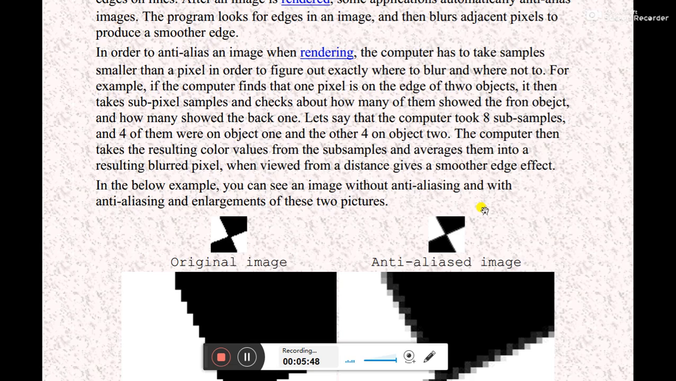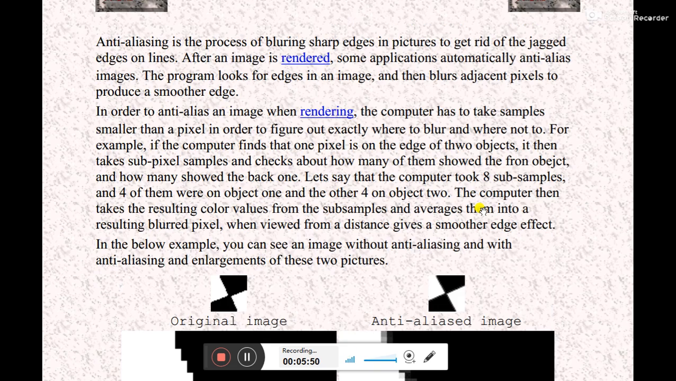So that is the process of anti-aliasing, and many software packages have it built in, but sometimes we need to go for programming. When you render something, this might occur, so you need to use some programs to perform the anti-aliasing process to create smooth edges in the animation.